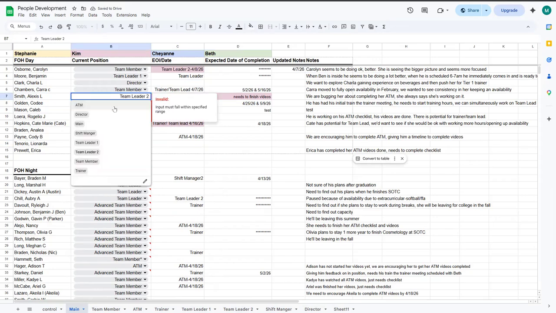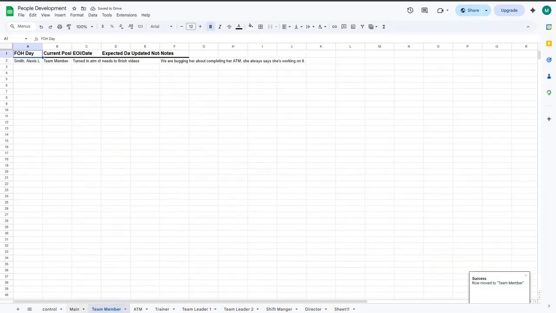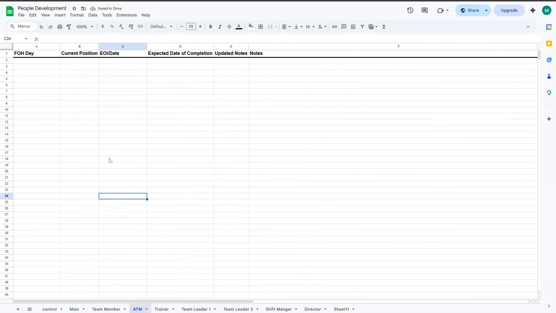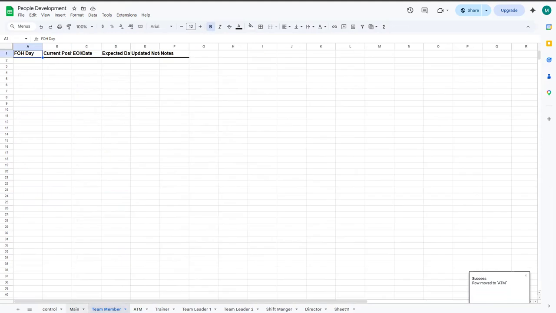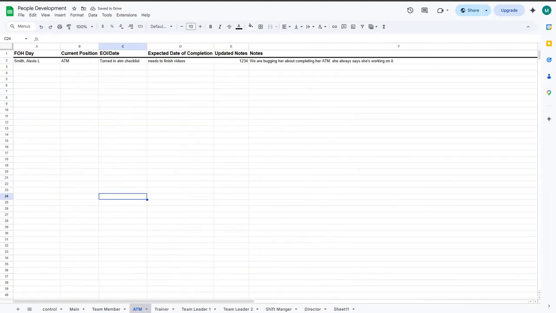All right, so I'll start from the team member. Let's see. So this is other than Ben Moore. This is row number 7. Now I'm transferring it to ATM. It is in the ATM and not in the team member. Let me make a change. I'm just testing it for the first time online. So I'll make it 1234 and hit enter. You can see 1234 is updated in here.